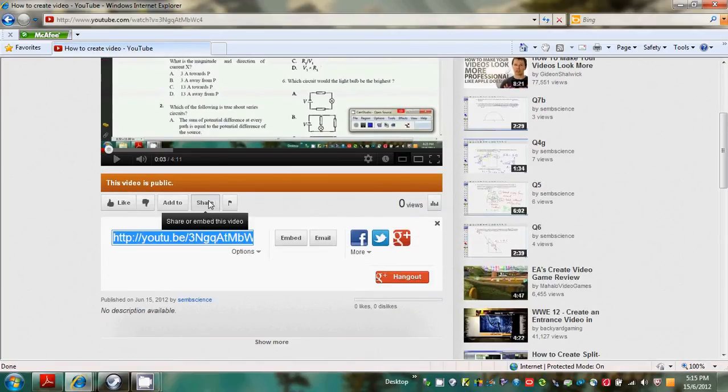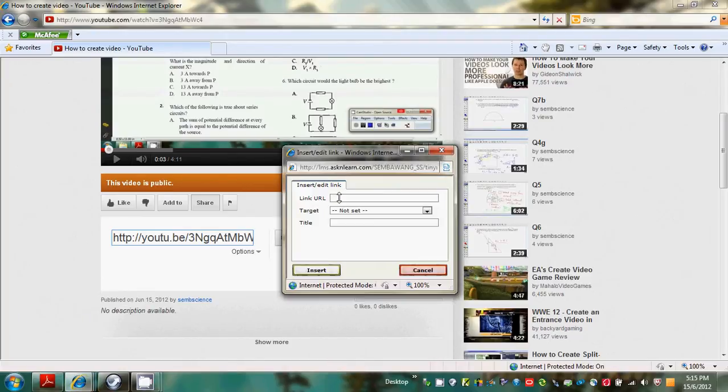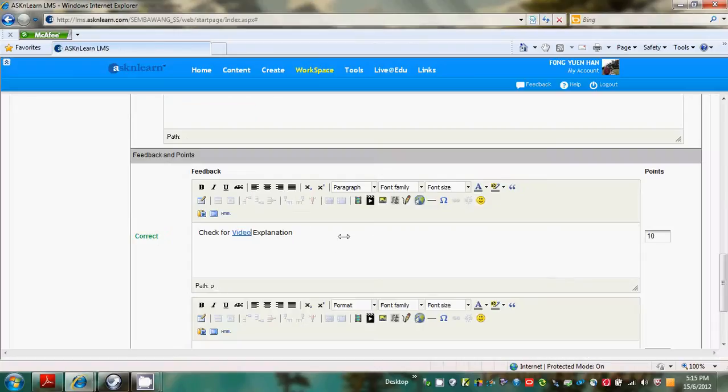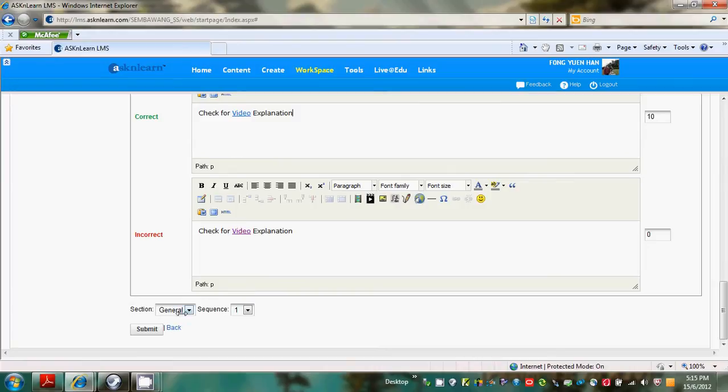Once I click the word share here, I will see the link here. So what I need to do is select the URL here. I copy it and go back here, then right click and paste it here. The target: I don't want it to open in the same window, so I will open it in a new window. Title you can leave blank, so just insert. Once I've done those steps, the word video will be highlighted. It's a hyperlink. I can also copy and paste it under the incorrect feedback. After this, just click submit.